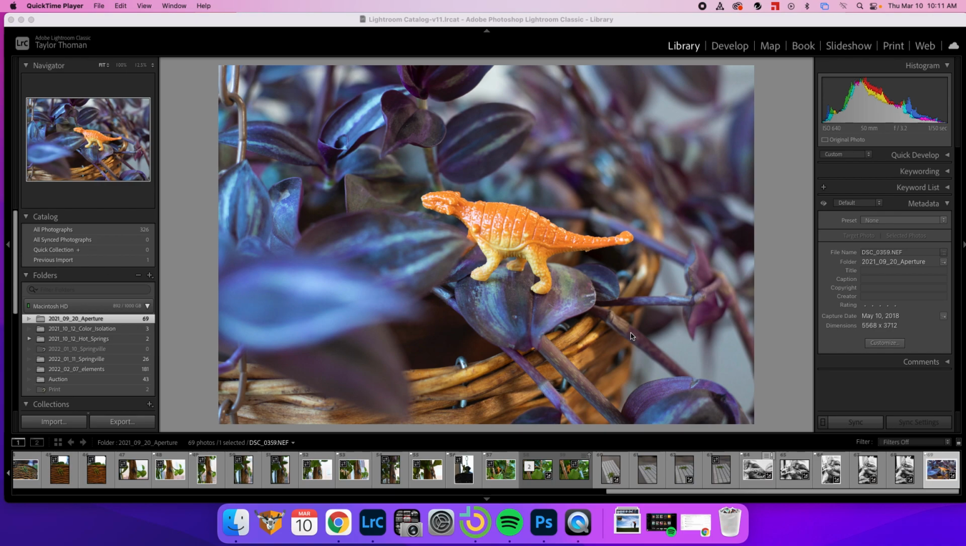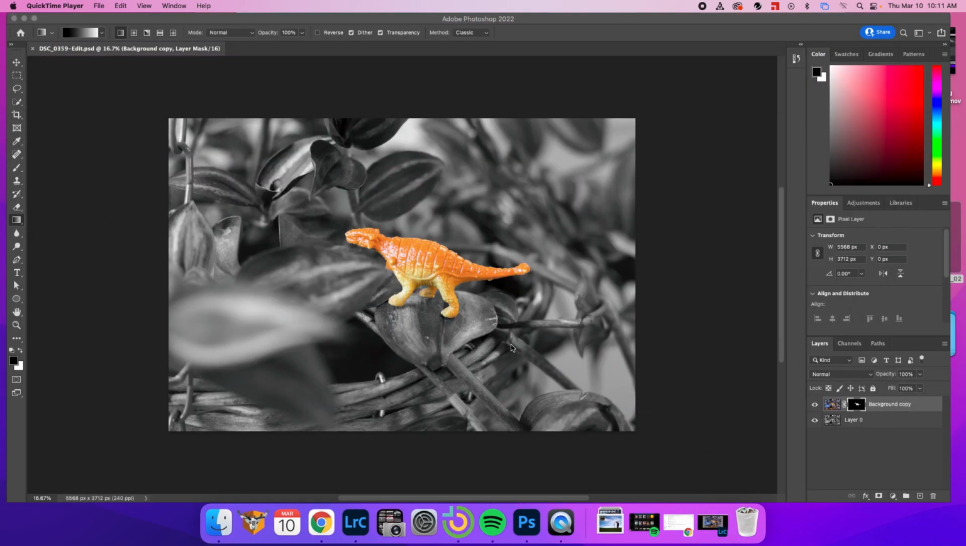Hi everybody, today I'm going to show you how to do color isolation in Photoshop. First, you want to find a photo in Lightroom that has a really bold color for the main subject, and then just something that's not black and white in the background. And basically we're going to turn a photo like this into something like this. So we're going to isolate the color of the subject, make the rest black and white.